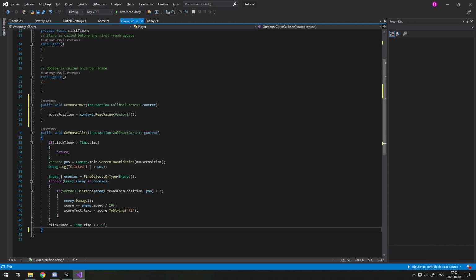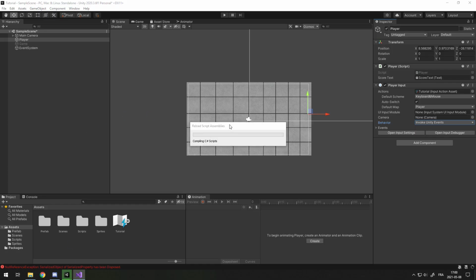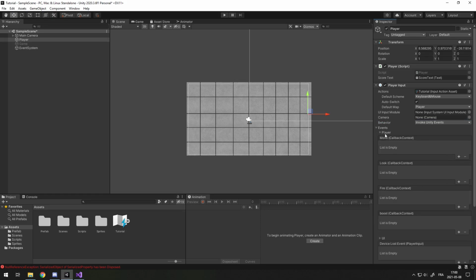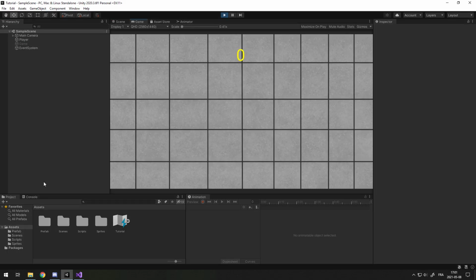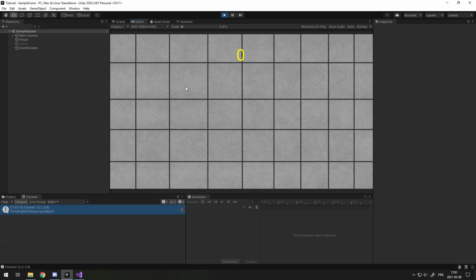Once you've made your functions for the inputs, you can save it and go back to Unity. Now under your player input, once you set the invoke Unity events, you will get events. Then you go into player and you have your move, look and fire. In my case I used move for the mouse, so I will go to move and then I will add an action. I will drag my player in here. I will go into player and set the OnMouseMove. I will do the same thing for fire, so add an action, drag in the player, go into player, MouseClick. So now if I move my mouse, it's going to change the position of the mouse, and if I click, it shows clicks and then the position of the mouse.